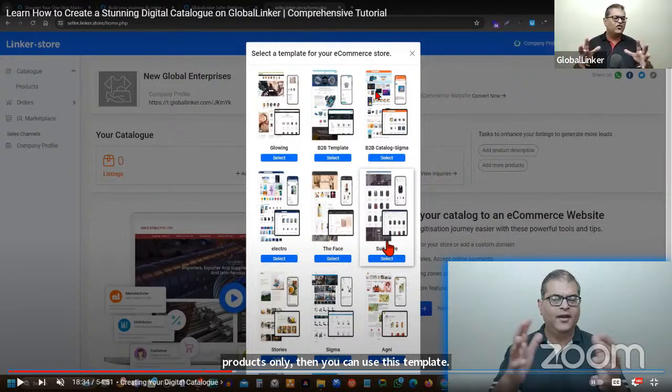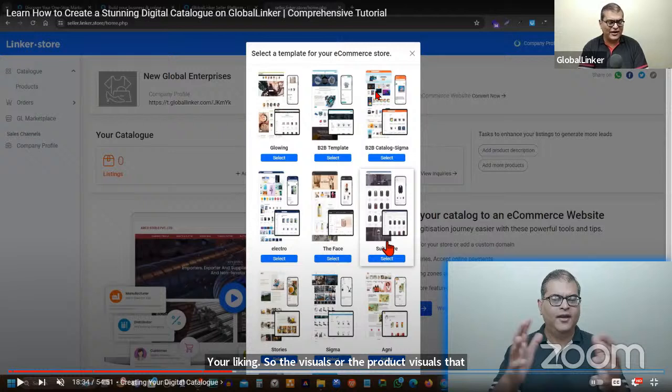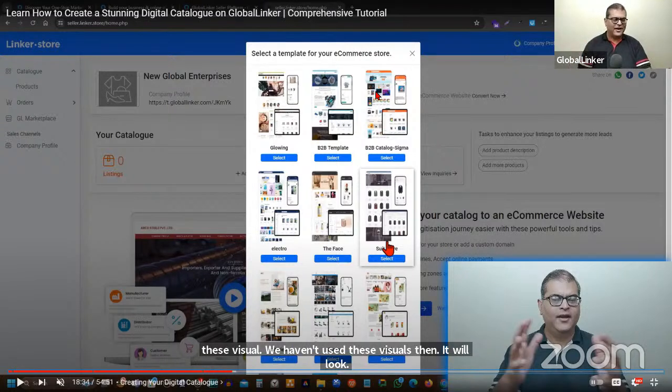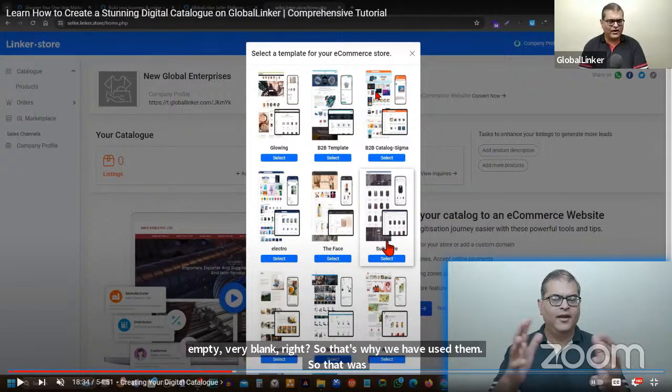Otherwise, you can't, which is absolutely wrong because any template that you're seeing here can be used by any business. So don't think that if I'm not dealing in electronic items, I can't use this template. Absolutely not. You can use any template as per your liking. The product visuals that we have displayed here are only for representation purposes. If we hadn't used these visuals, it would look very empty, very blank, so that's why we have used them. That was the second misconception that a lot of people have.